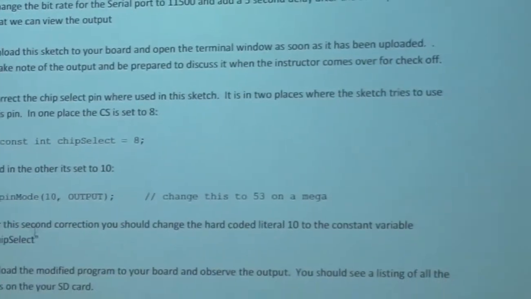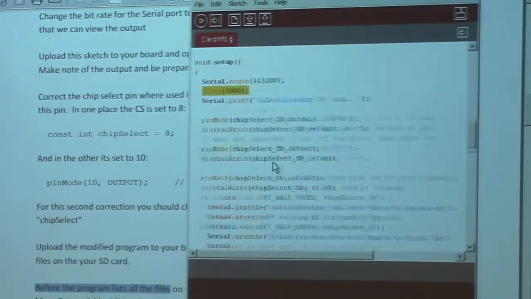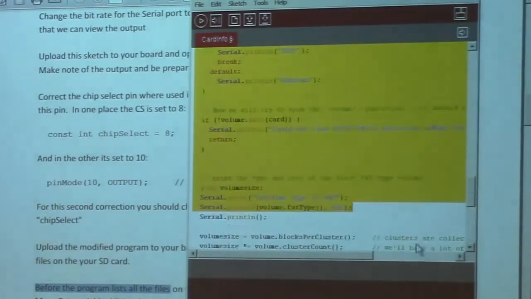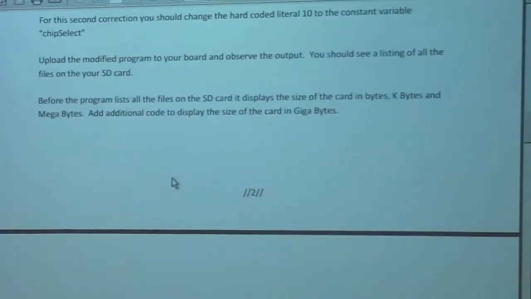Say to do that? The line delay at the end. Well, you need a delay before you start printing stuff out. So you upload, and then delay, and then open your serial terminal, and then all this stuff will print out. So this first one, it just does card info. You get your card info stuff.